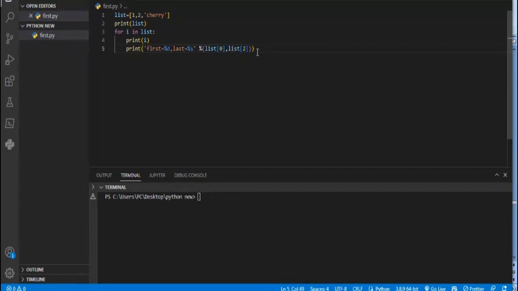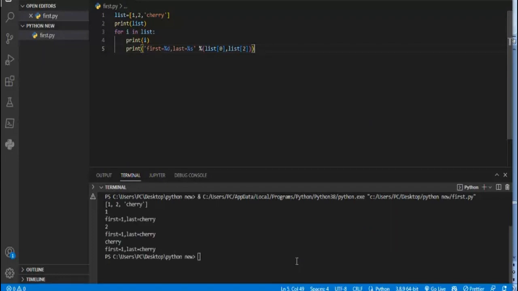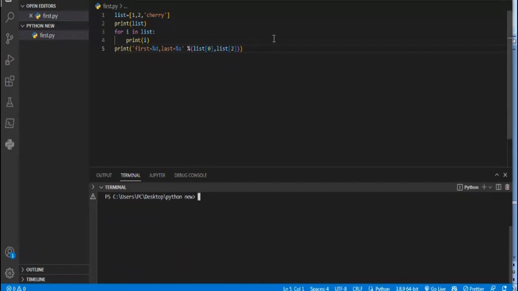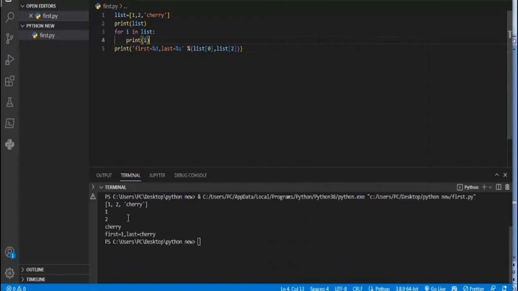Okay, observe, Ctrl+S, output. See, 1 comma 2 comma cherry. Printing the list accesses the whole list, and individual access gives one element. To see individual elements, you have to use a for loop. First equals %d, which is 1, and last is the second element, cherry. So like that, accessing elements.